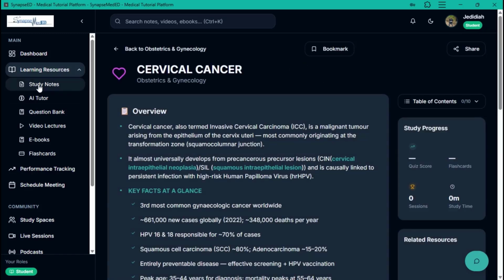As it's loading, you can see here we have an AI tutor, which I will show you in the next video. We have the question bank, which I'll show you in another video. We have video lectures. We just have, I think, one video. We have ebooks; you can actually read ebooks on our platform. We have flashcards. We have performance tracking. You can schedule a one-on-one meeting. For now, you can't really, because we don't have tutors at the moment. We're still building it. We've done much of the building, so now we're adding content.